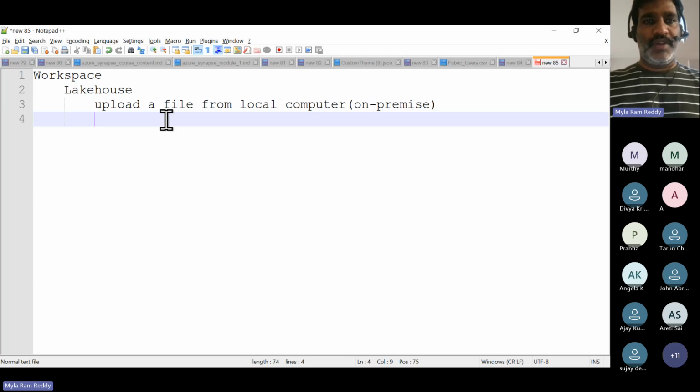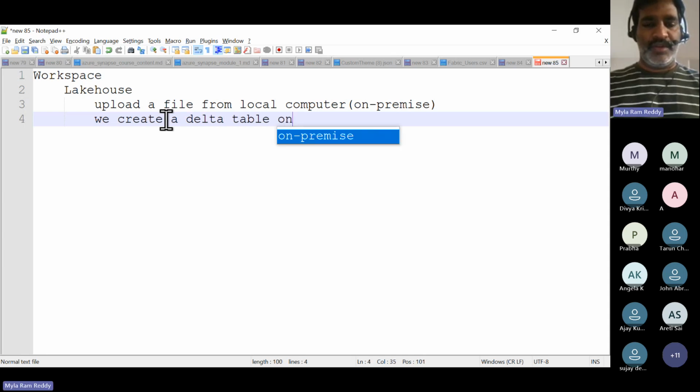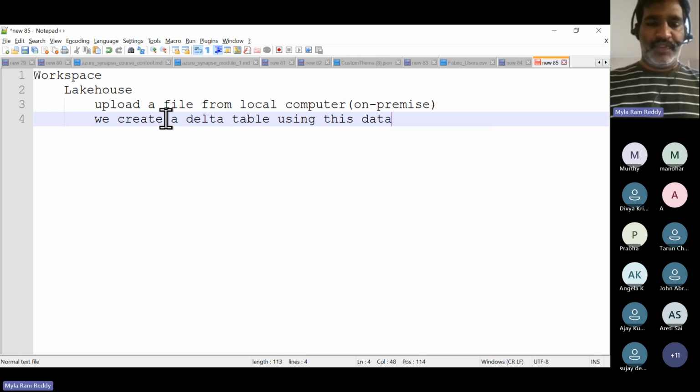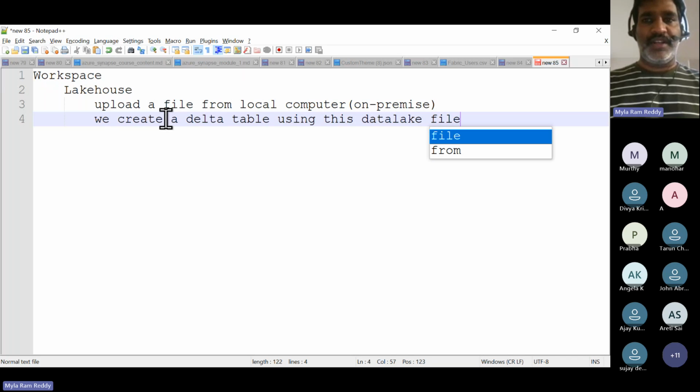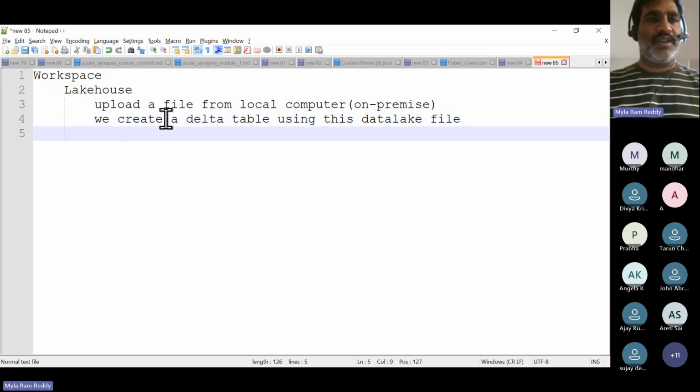Once you uploaded that file, we created a delta table using this data lake file. Whatever we already have in the data lake, using that file, we created the delta table.